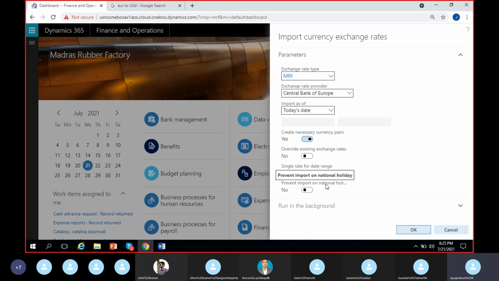To avoid such system failures or import failures, you can say prevent import on national holiday. Enable it as yes. Sometimes it may fail, but if they update it on a daily basis, even though it's a national holiday, then it will import normally. So you can keep it yes or no. It's up to you. Are you clear about these parameters in this form? Any confusion?